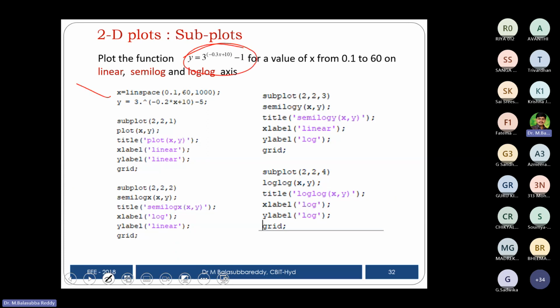I write the x-axis using linspace. What is the use of linspace? Instead of using x is equal to 1 colon 0.1 colon, suppose, 10, we can use it in that way. Otherwise, if I want 1000 values between 0.1 and 60, you write 0.1 comma 60 comma 1000, and you will get 1000 values. For each value of x, you can calculate y.